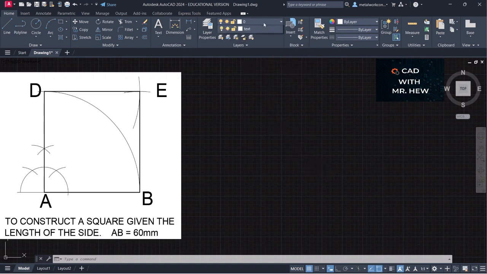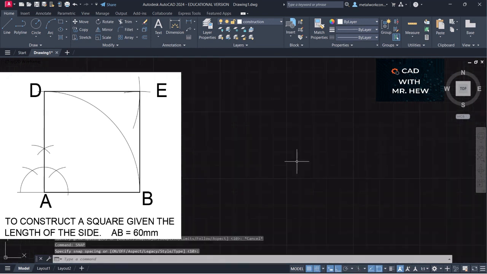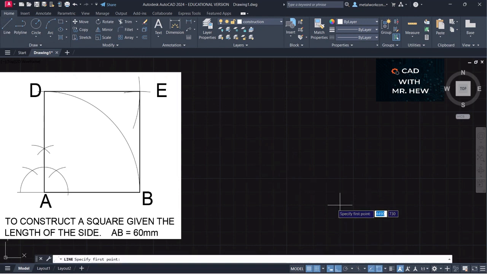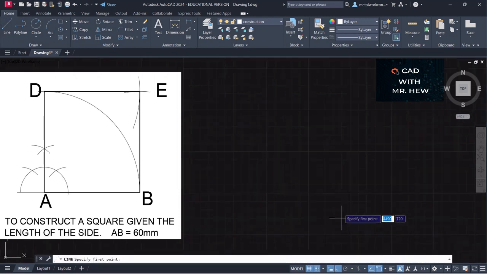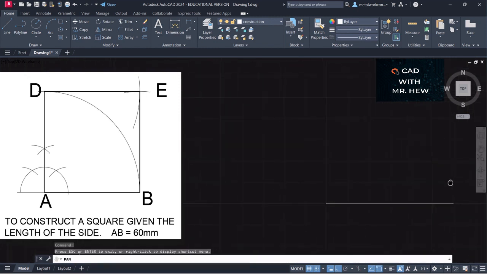So we're going to go to our construction layer, and we're going to draw a line. We're going to turn on snap, we're going to turn on ortho. We're looking at quadrilaterals, and we're drawing the square. So we're going to go line, this point, and we're going to go 60 millimeters, press enter. We're going to construct a 90 degree.